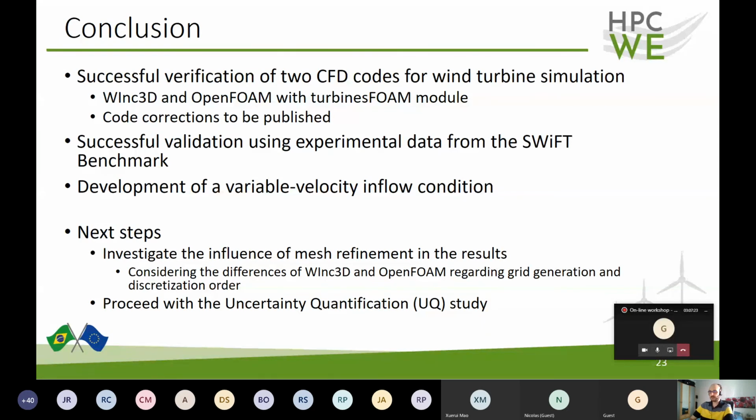Now to the conclusions. We have successfully done a verification of 2 CFD codes for the wind turbine simulation, Wind3D and OpenFOAM with the turbinefoam module. And code corrections have been published or are going to be published shortly. We have also successfully validated the simulations using experimental data from the SWIFT benchmark, and also developed a variable velocity inflow condition for OpenFOAM. The next step is to investigate the influence of mesh refinement in the results, considering the differences of Wind3D and OpenFOAM regarding the grid generation and also the discretization order, and then proceed with the uncertainty quantification study.